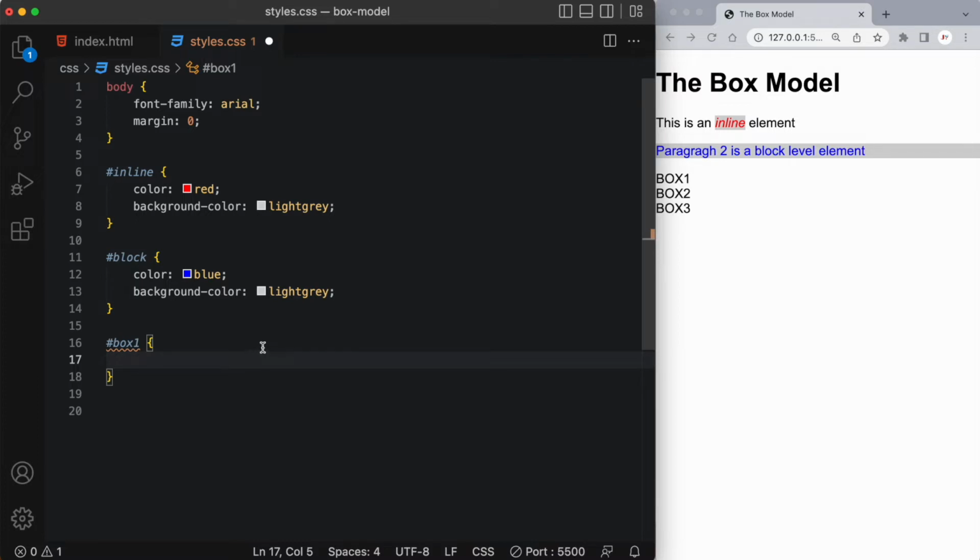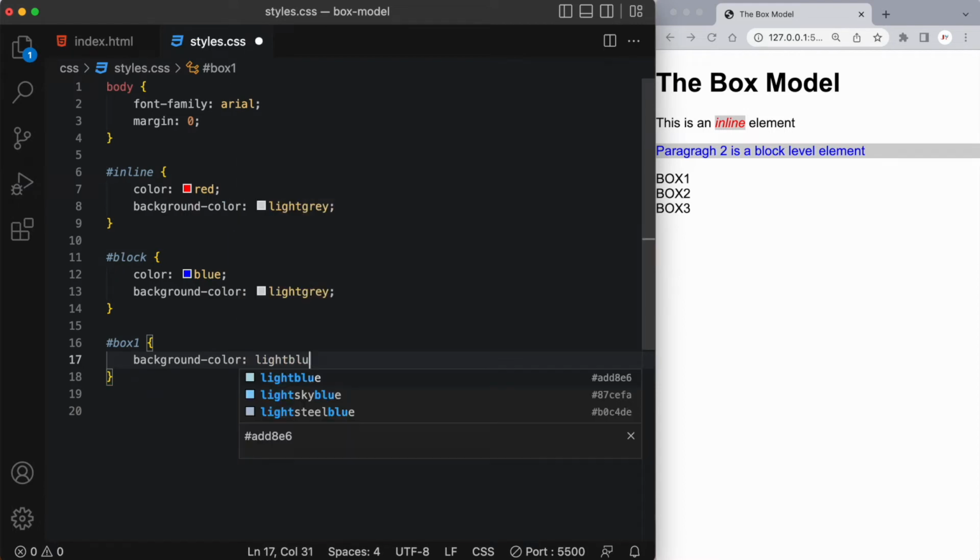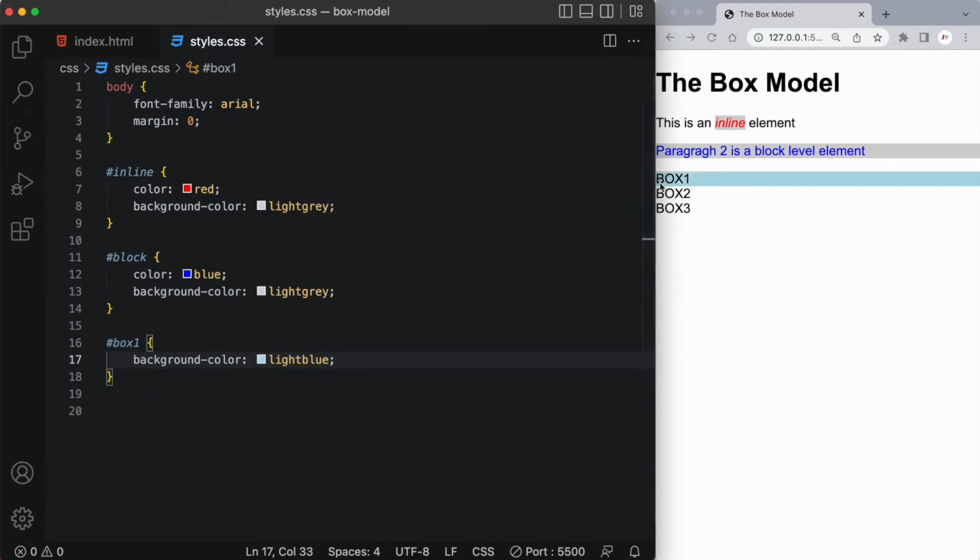So what are they? Well, we already know that the content of the box is the text box 1. Now if I were to add a background color, let's say of light blue, we'd see that the div takes up the entire width of the web page, which is basically its container or its body tag's width. So aside from content, we have padding.